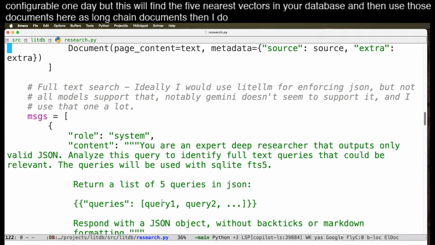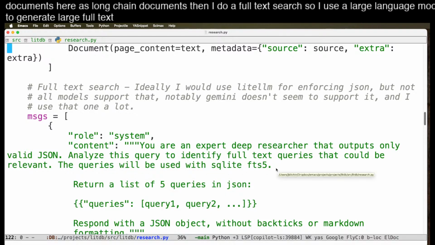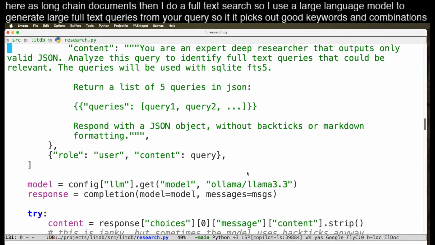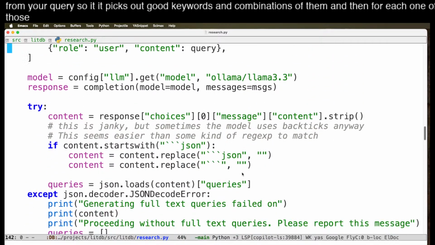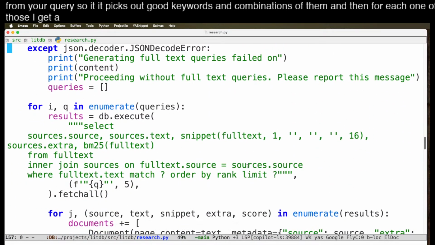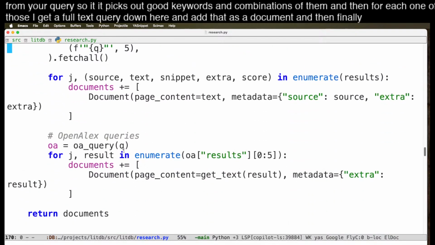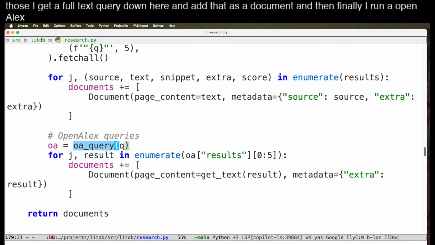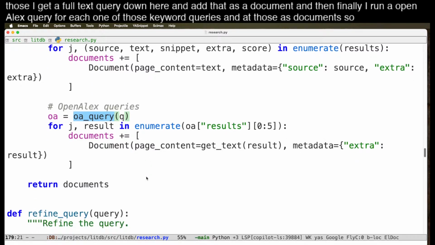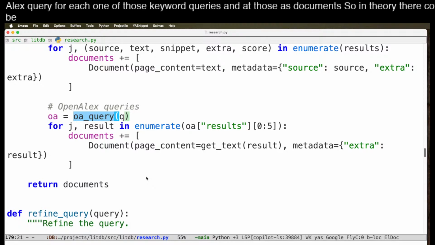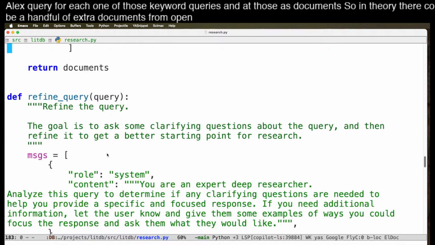Then I do a full text search, so I use a large language model to generate full text queries from your query. It picks out good keywords and combinations of them, and for each one of those I get a full text query down here and add that as a document. Finally, I run an OpenAlex query for each one of those keyword queries and add those as documents.